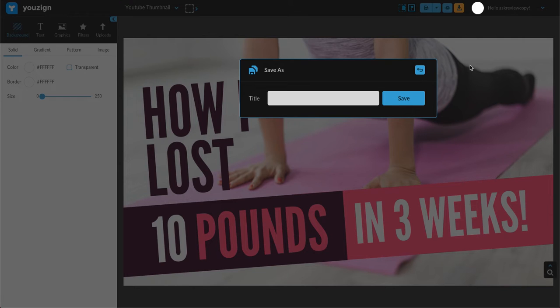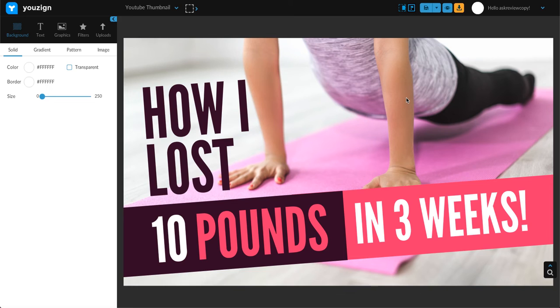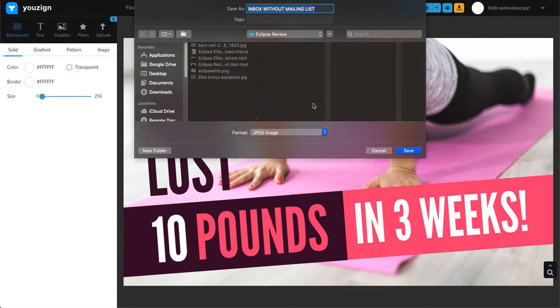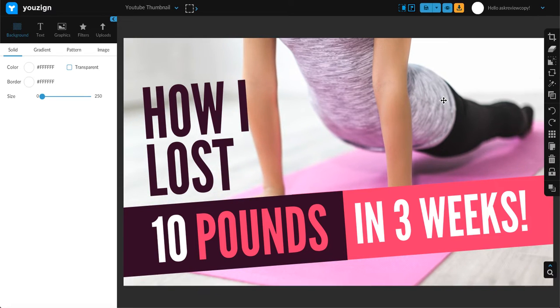So this one is inbox without mailing list. That's going to be the topic. So I'm going to name them properly so that when I download the image, the name is proper. Why? Because now if I download the image, look, as JPEG, the name is correct. You see that? Inbox without mailing list. So I always name correct. So I'm going to delete this image.